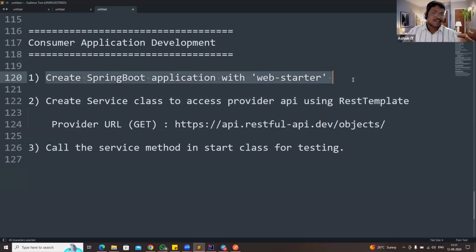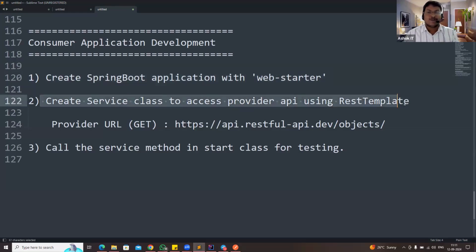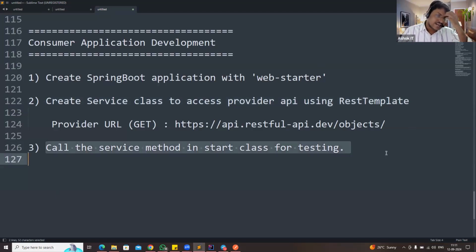Create a Spring Boot application with web starter and create a service class to access the provider API by using REST template, and this is my provider URL. Then call that service method in the start class for testing purpose. Can we do that now? Yes, sir. So okay, let's try.